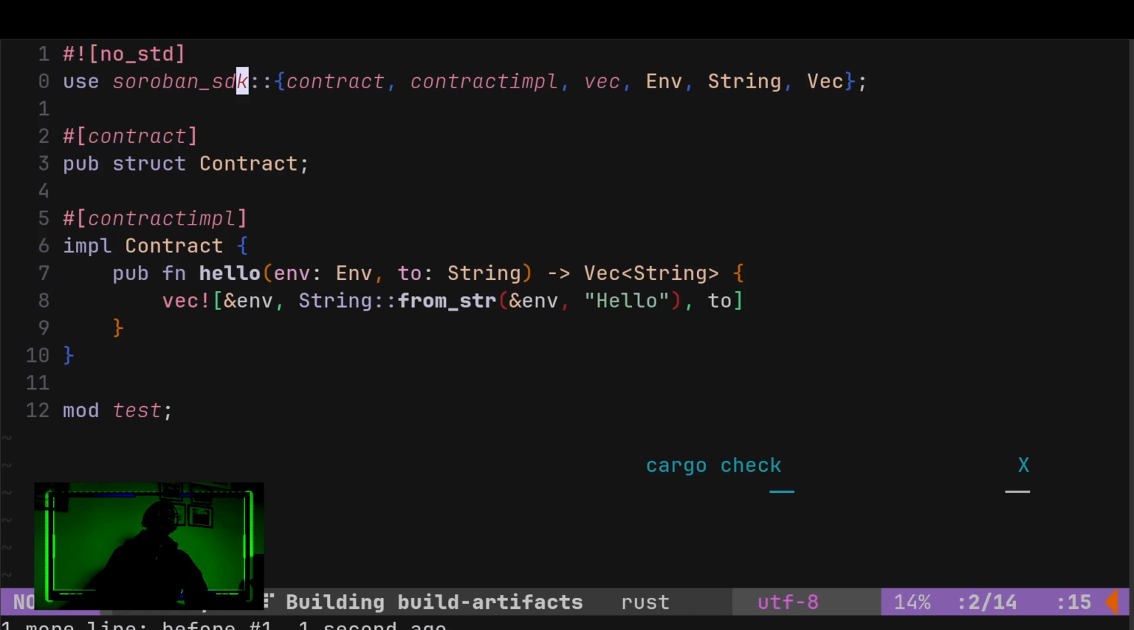Then Vec. Vec is a Soroban. So Soroban is the smart contract SDK. So it's a Vec which is of type Soroban SDK Vec. We've got Env. Env is basically the VM that everything's running in. So it's the self-contained environment that all of your bytecode will run inside of. String is a Soroban type of string because Soroban doesn't use the heap.